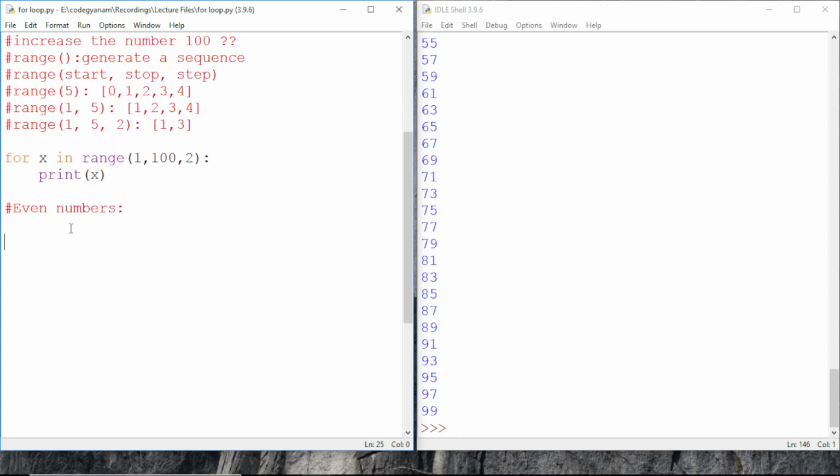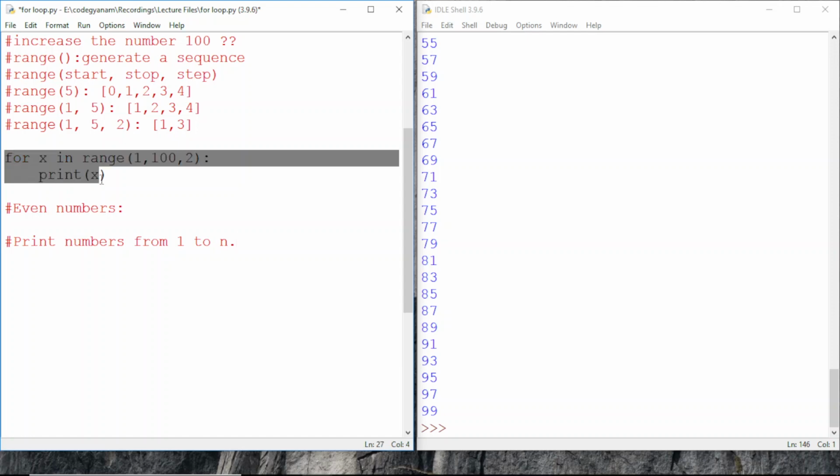तो दोस्तों, हमने सिंपल सा एक किया. Now we will make another question, like print numbers from 1 to n, and n will be given by the user. So मैं सिंपल सा जो हमने ऊपर लिखा, उसी को कॉपी कर रहा हूँ.